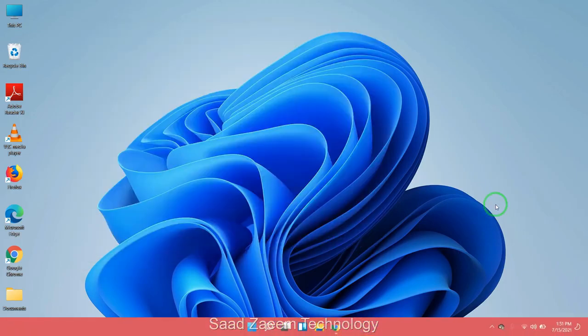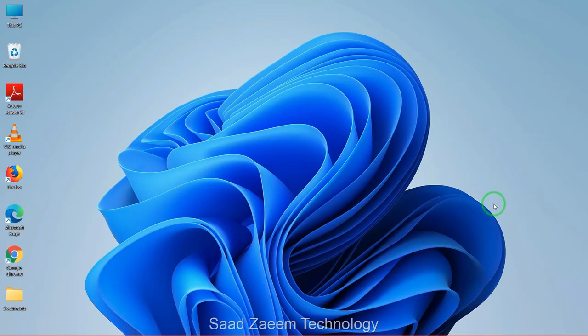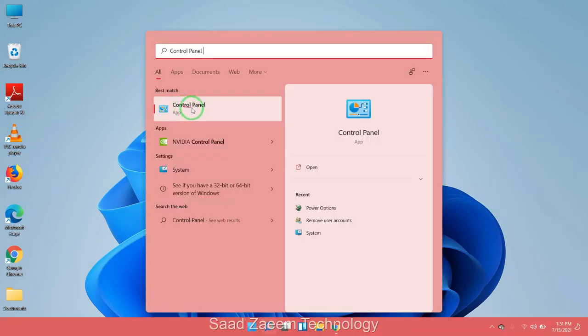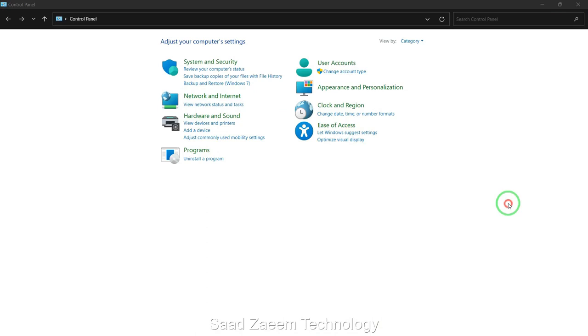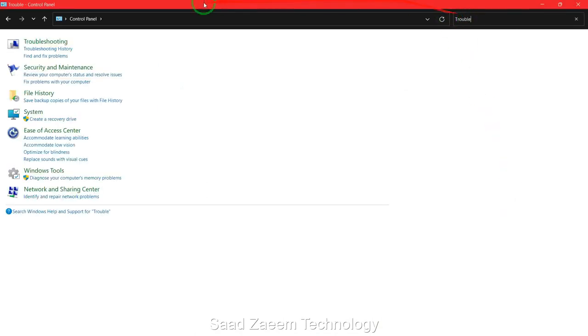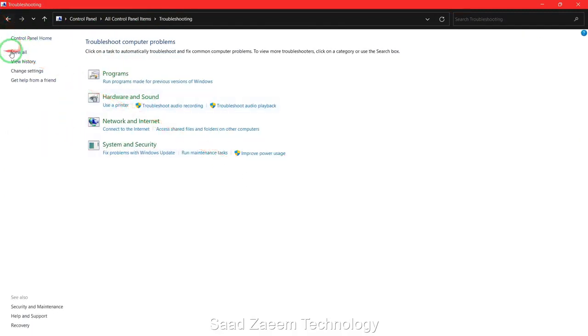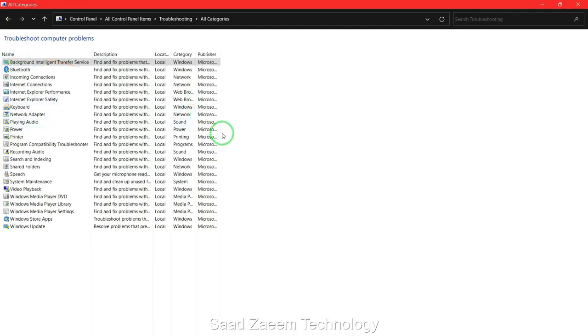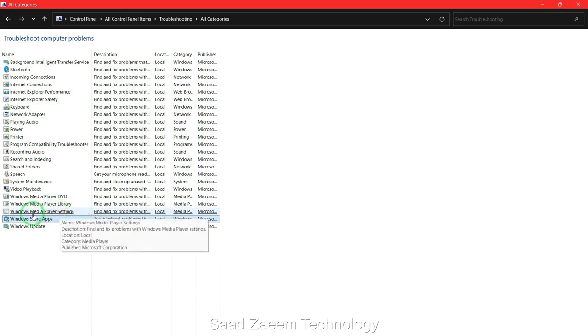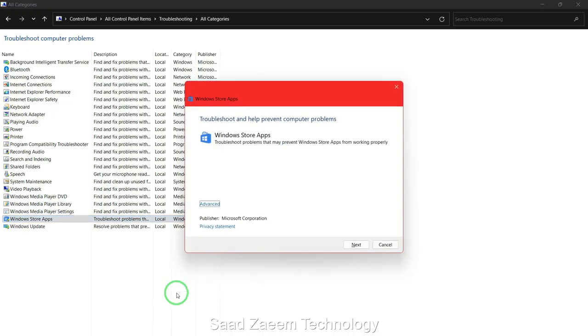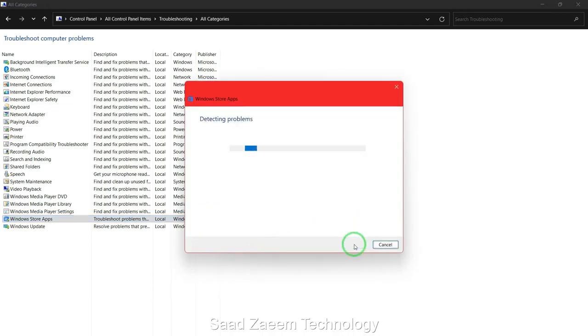For fix 2, you'll have to go to your search and then type in Control Panel. Here's the control panel. Now search in Control Panel Troubleshoot. Now click on Troubleshooting. Now you'll have to click on View All. Finally, you'll have to select the second last option, which says Windows Store Apps. Click on Next and it will automatically detect problems.